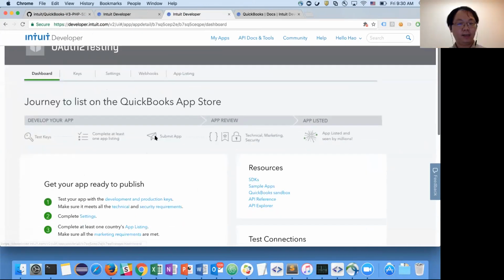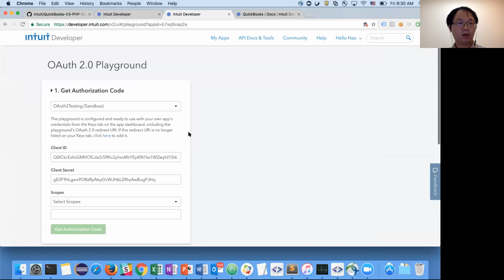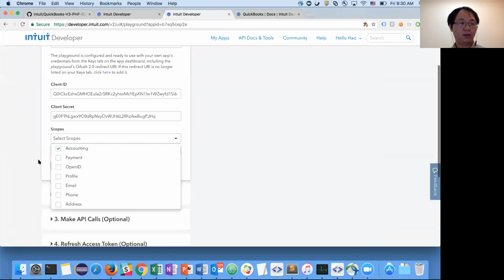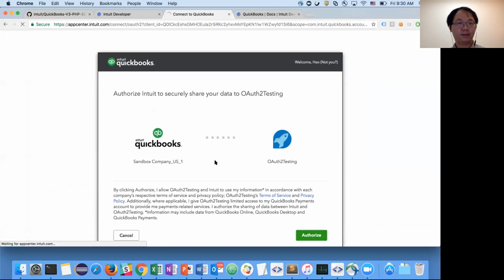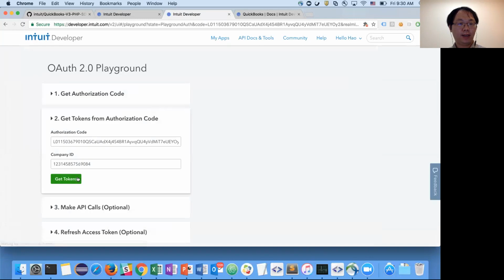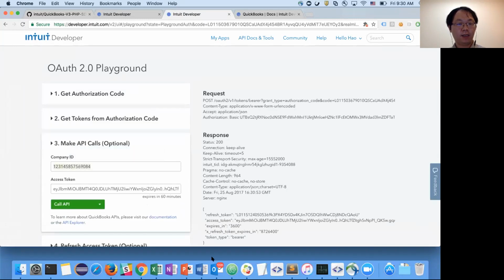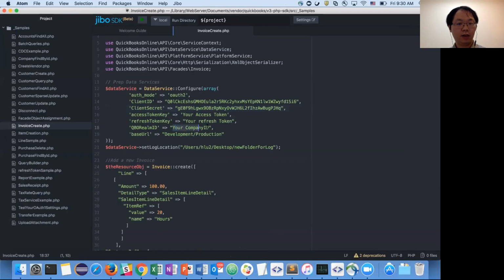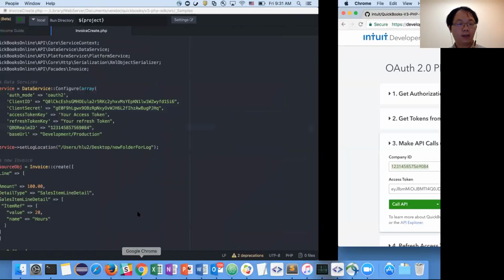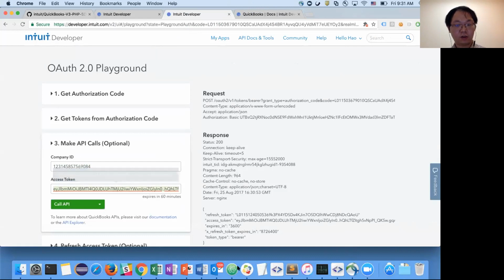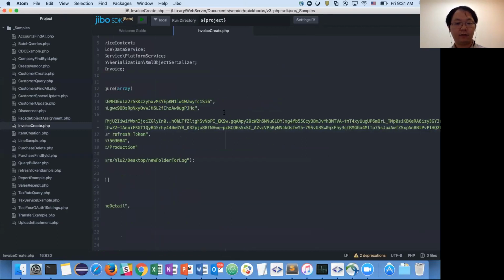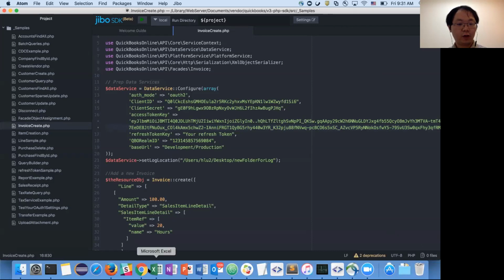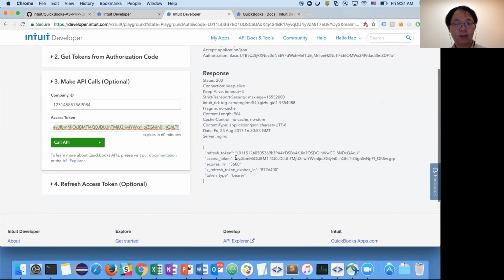So we have pasted keys. Now we can go to the OAuth playground to get the authorization code. It's going to be the same process we did before. We're going to authorize it, get a code, get the company ID, and copy the company ID from the link to here. And using the access token, which is going to be a long value, and save. For the refresh token, we can get that from the playground as well.